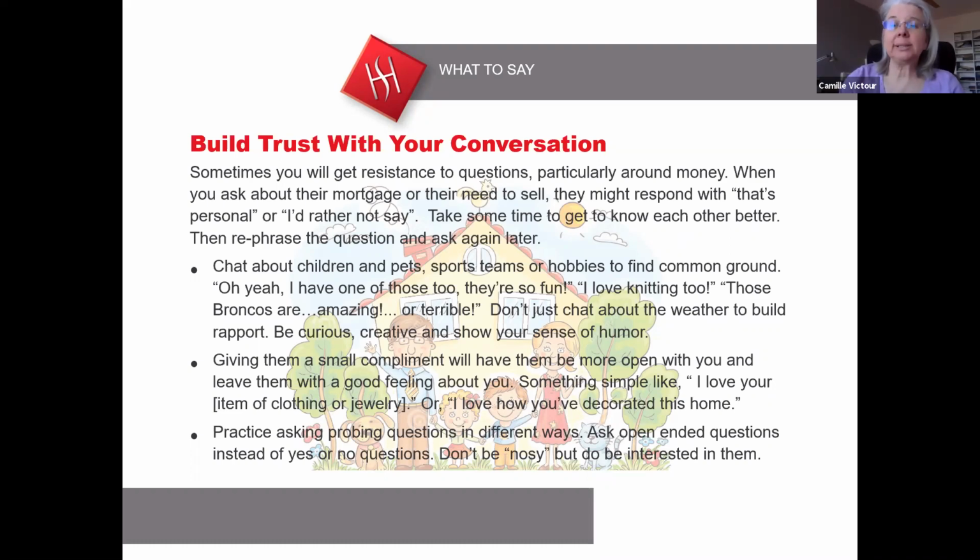And you want to practice ahead of time asking probing questions in different ways so that you get the best response and the most information out of them. And you want to ask open-ended questions instead of yes or no questions. You don't want to be nosy, but you do need to be interested in them and you need to find out more about them so you can help them.